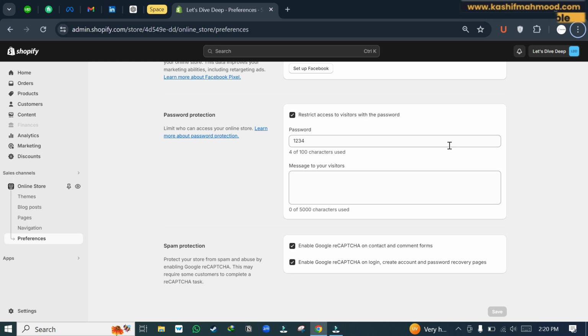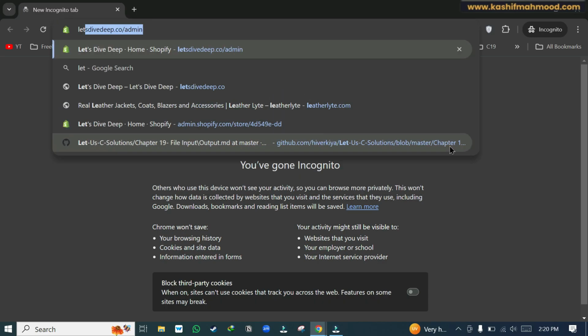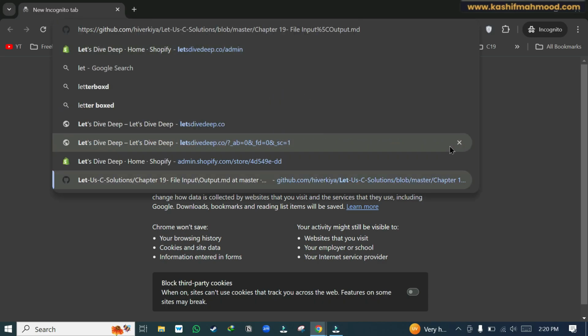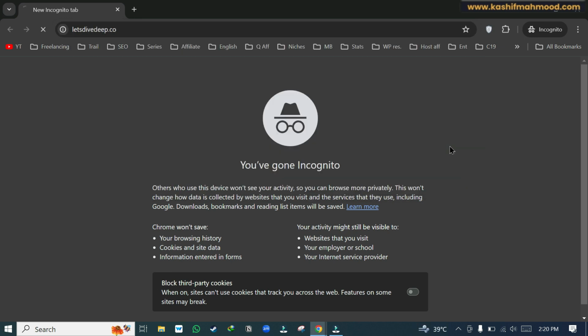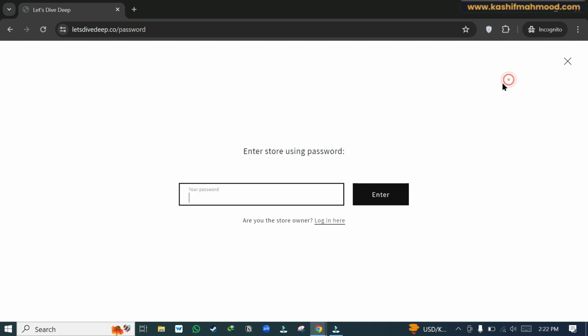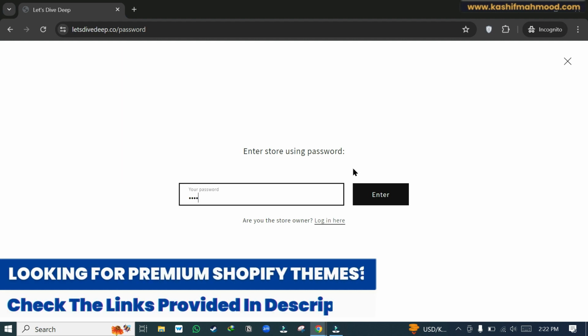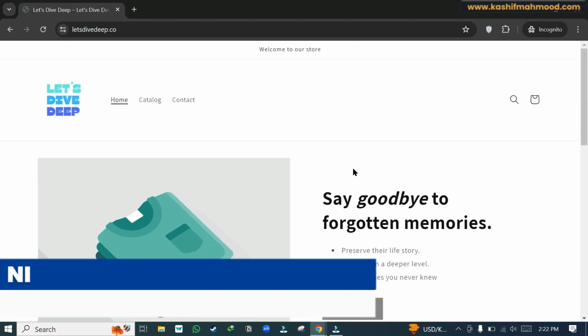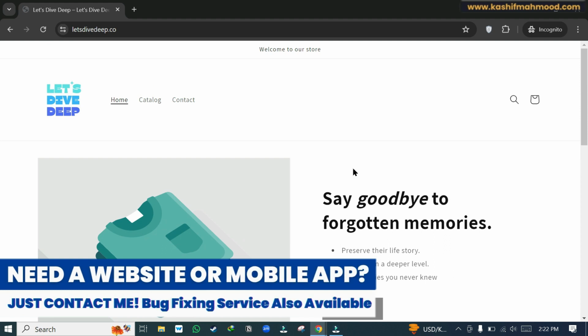Now let's go to an incognito tab and type your domain name over here. Here you can see that the store is now password protected and the viewer can enter the password to see the website. So we'll type 1234 as the password, press enter, and now we can see the website. So that's it for the video.